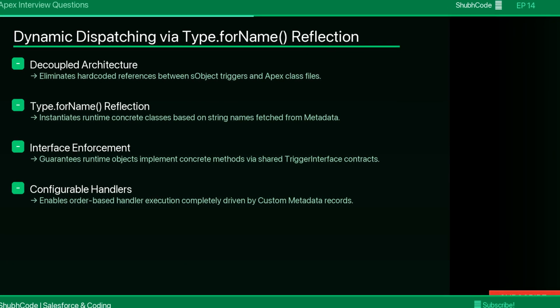Decoupling trigger logic from subject definitions requires dynamic handler instantiation using Type.forName. Instead of instantiating handlers directly, you look up the handler class name dynamically from custom metadata types. You would write, Type t = Type.forName(metadata.Handler_Class__c), TriggerInterface handler = (TriggerInterface) t.newInstance(), to dynamically execute code. This design pattern completely eliminates tight coupling, allows plug-and-play handler registration without editing trigger code, and enables dynamic feature toggling in production environments without risk.